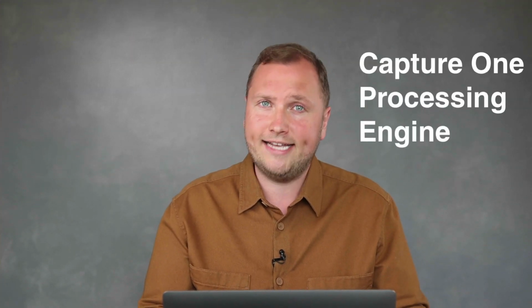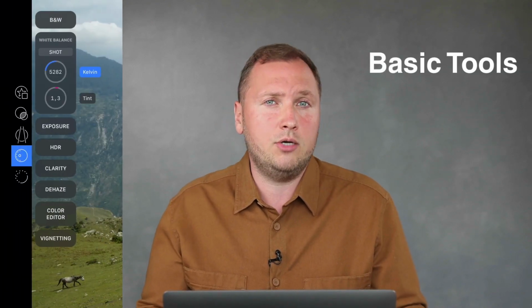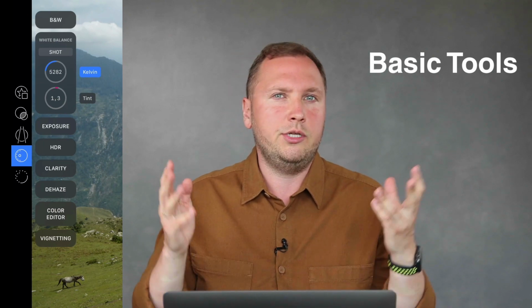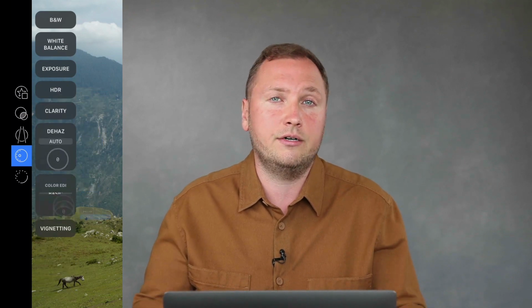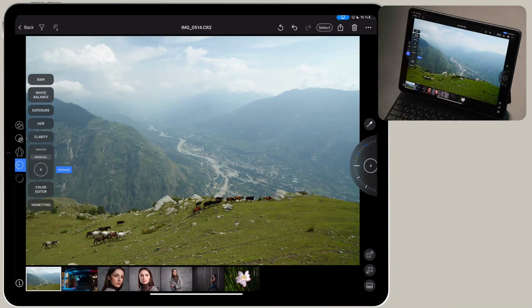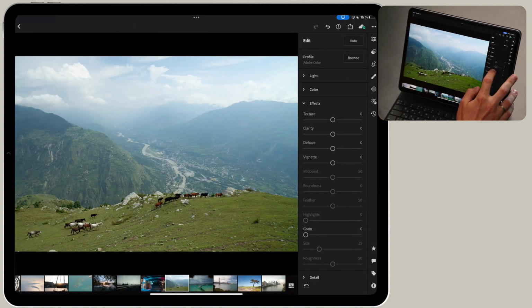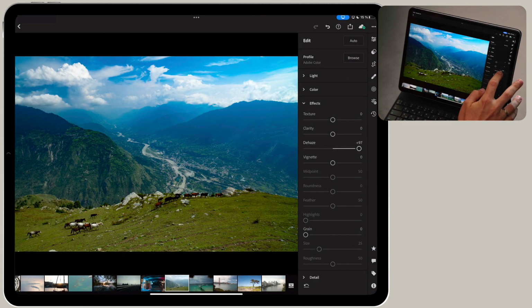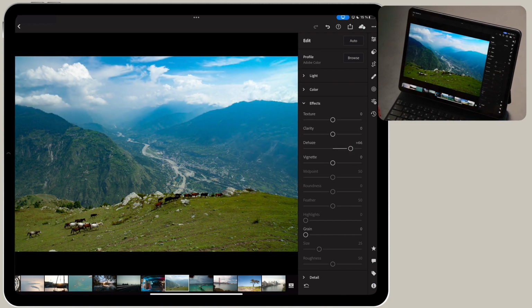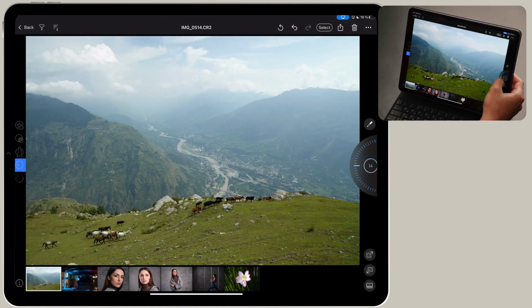The second advantage is the processing engine of the desktop Caption. The first version of Caption for iPad offers a pretty limited amount of tools compared to the desktop app. Here you will find white balance, exposure, HDR, clarity, dehaze, basic color editor, vignetting, and black and white. However, these tools work the same way as on the desktop, offering the pro level of control over the image. For instance, dehaze in Lightroom Mobile has a pretty bold impact on your image. In Caption for iPad, you can set haze tone manually, having full control over the picture.